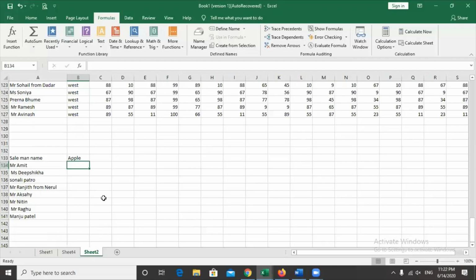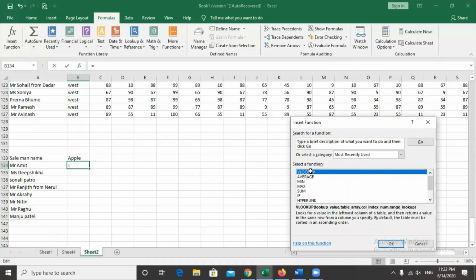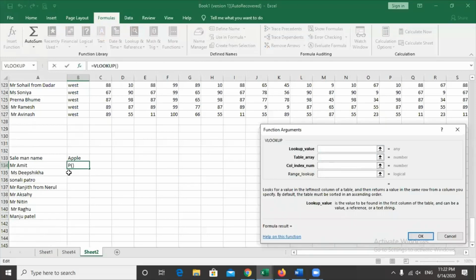I'll go here to insert function, then VLOOKUP. Then it is asking me the lookup value again. So this is my lookup value. Then the column index number. I don't know the column index number this time because I'm working on bigger data, right? In the previous example, I had only 2 columns, but in this case, I need to count. We won't be counting it manually. There is one trick we can use to count that.